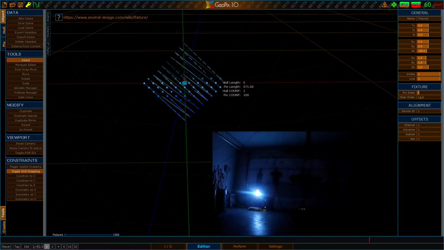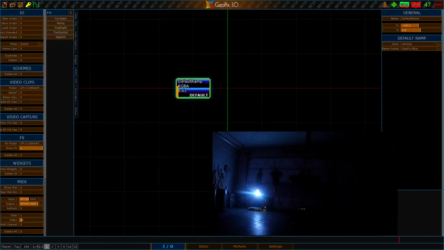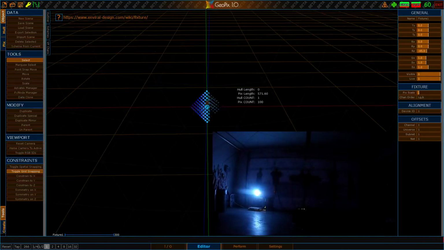And let's see if things match. Yeah, so we got bottom to top, bottom to top, bottom to top. And if we set this to horizontal, left to right, and then in real life, it's a little bit blown out, but it's going from left to right, so we're good to go.